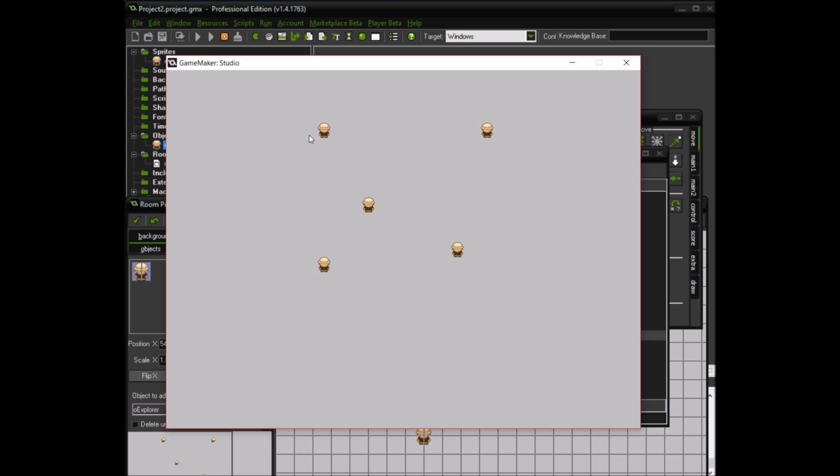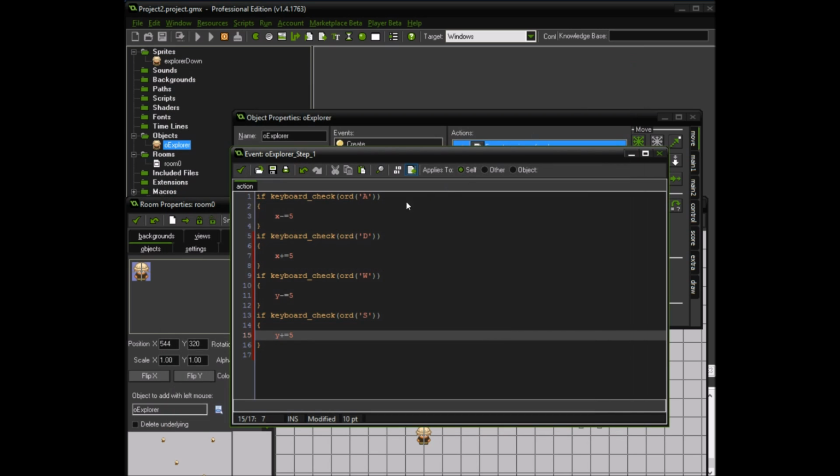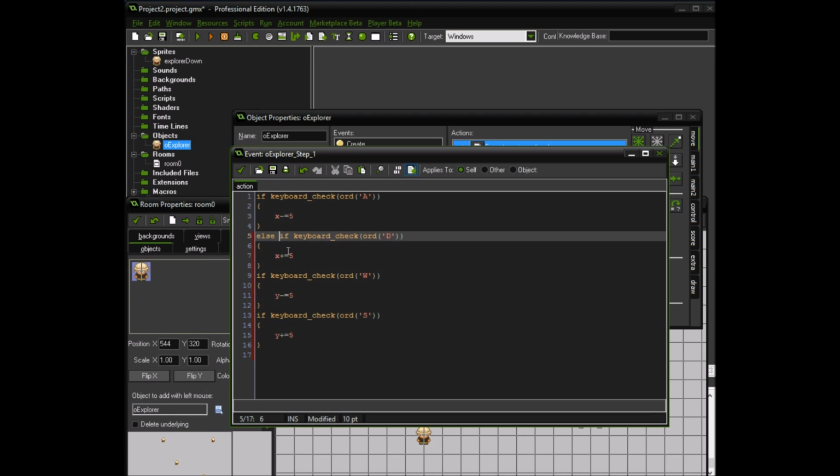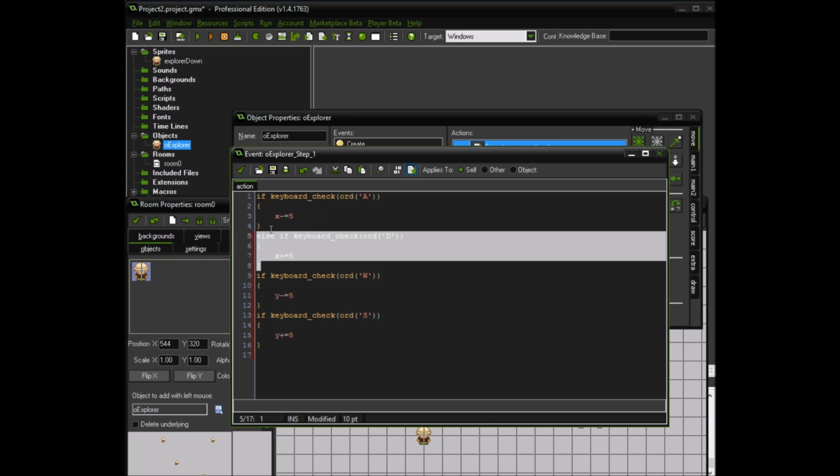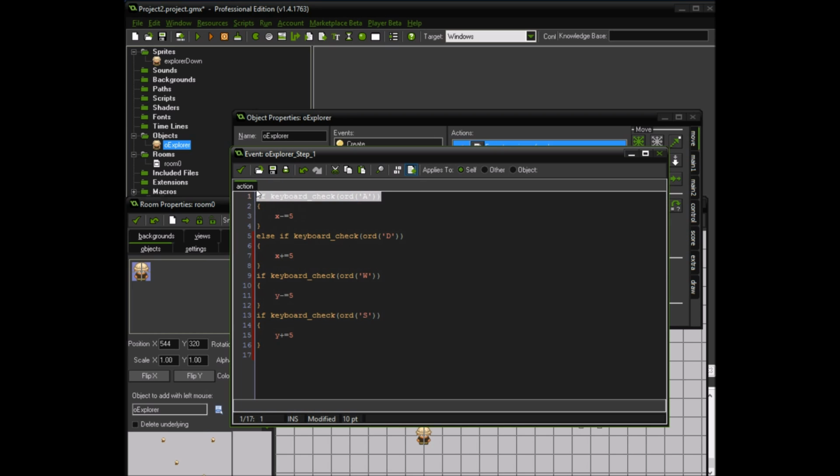So, right now the Explorer is able to move all 4 directions, and it can also move diagonal. But if we don't want the Explorer to move diagonal, we could easily change a couple lines of code. Aside from the if statement, there is also the else if statement, which means if this is true, this will run, and this will not run. But if this is not true, then GameMaker will check the second statement if it has an else statement. Else, if you press the D, then it'll do this button.